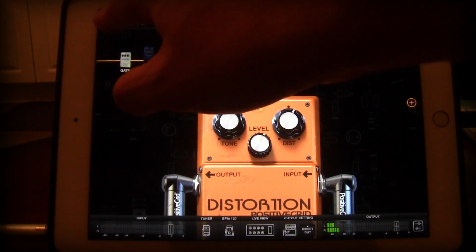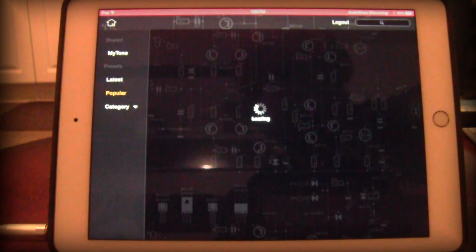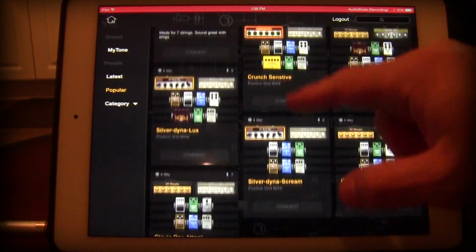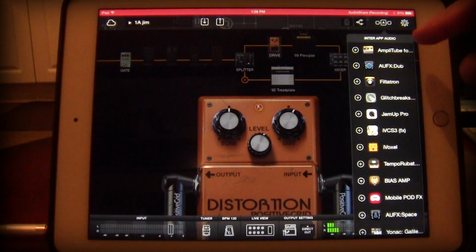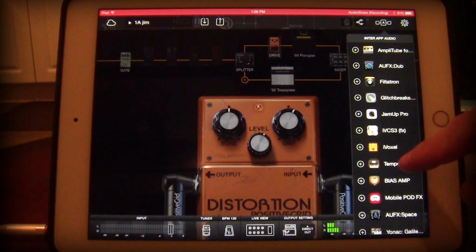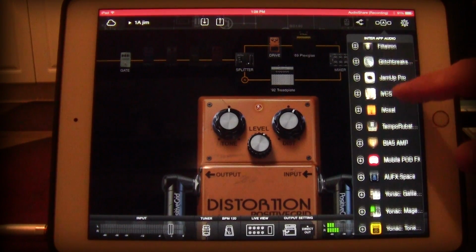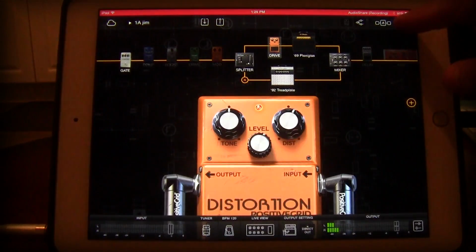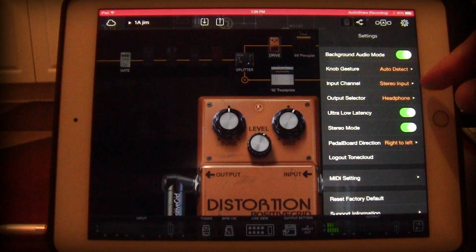I can go to my tone cloud, which is where I can access all sorts of patches on the internet. People have done a lot of great work on here. Go back to here. This is where I can add inter-app audio applications as well, so I can have different apps going into this. Very, very convenient. Other than that, in my settings, I've got background audio.